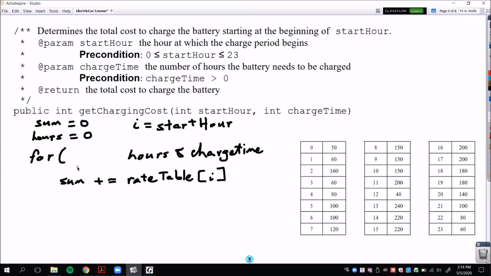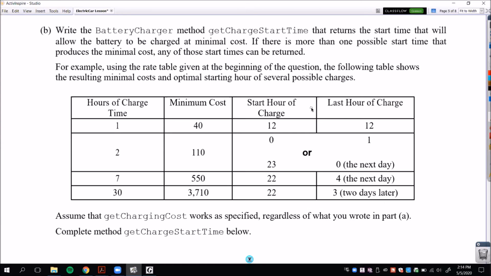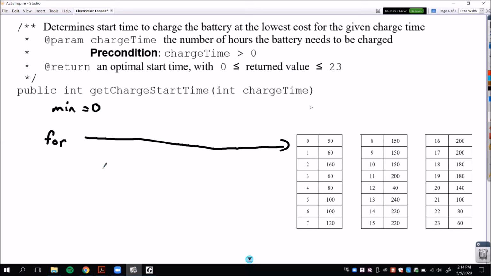Now, the get charging cost, you need to give it two things, a starting hour and a charge time. And so I'm saying inside your loop, you call the get charging cost for the start time, and then that charging time, and it will tell you the cost for that spot, and if that's less than the minimum, then you make that the minimum.